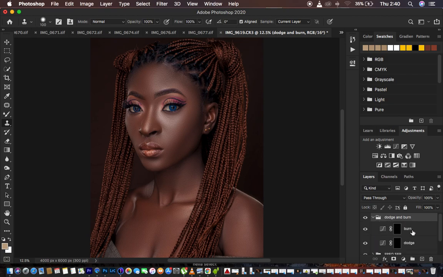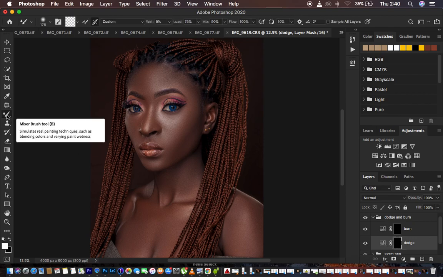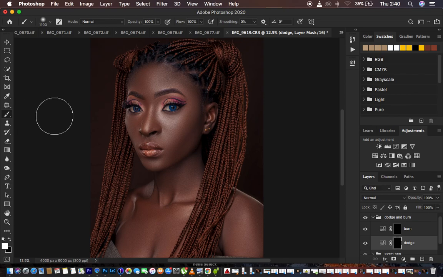So we're just going to open up the image and open up our group. So click on the dodge layer, then we're going to come to the brushes and select our brush. So this is going to be a soft round brush. Opacity, we're going to be using an opacity of around 10% and a flow of 100%. And now remember, the black layer mask in Photoshop hides, and the white layer mask is going to reveal what was hidden behind the black mask.